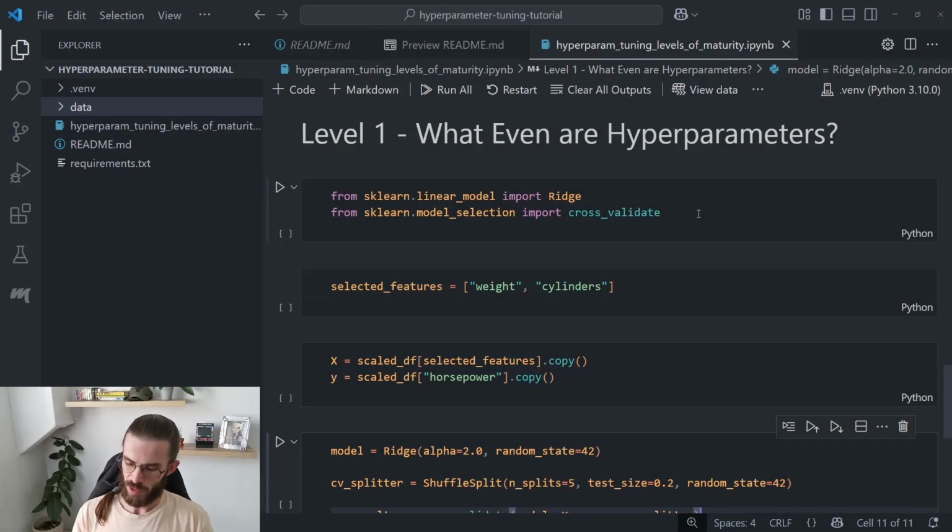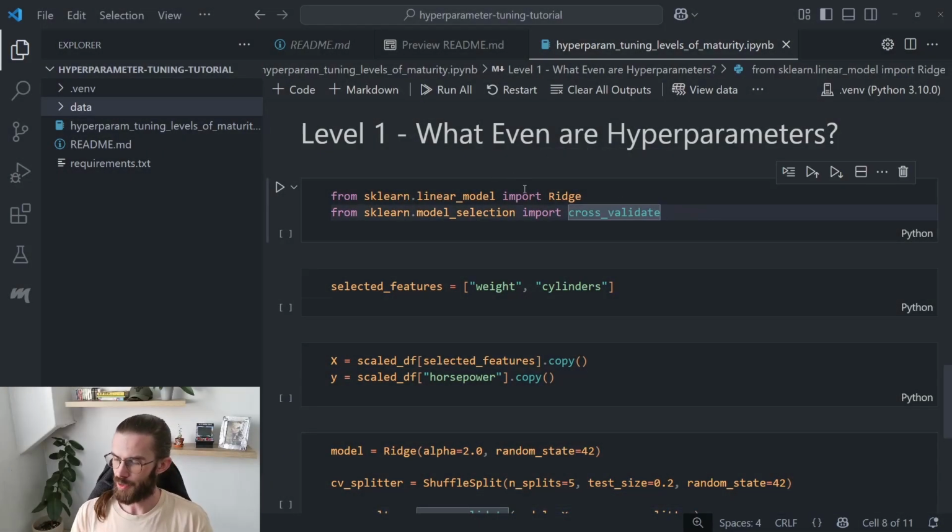Kicking things off, I basically want to import the model that we're going to be using, so that is ridge regression over here. And then also use the cross-validate function over here. This will allow us to perform cross-validation quite conveniently on top of the different cross-validation splits of data that we did earlier. So let's do these imports, grab these.